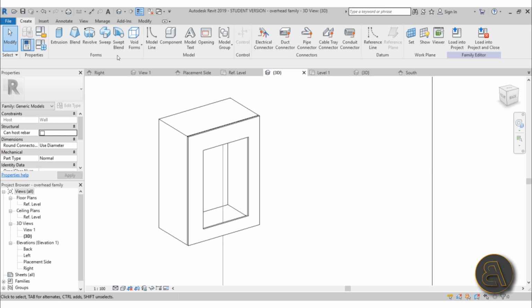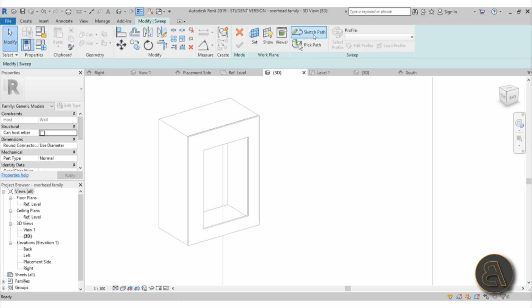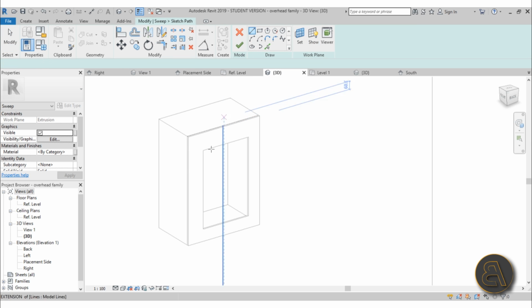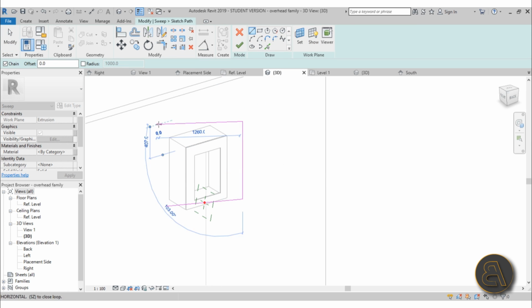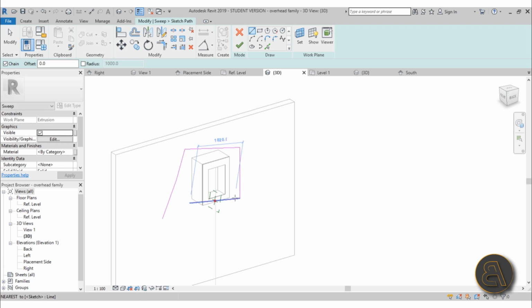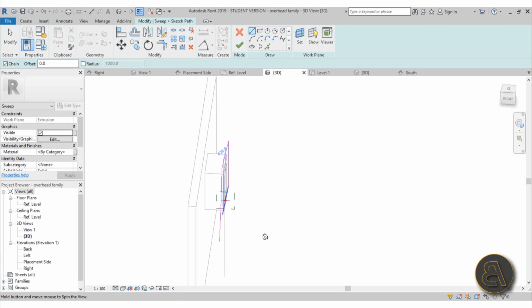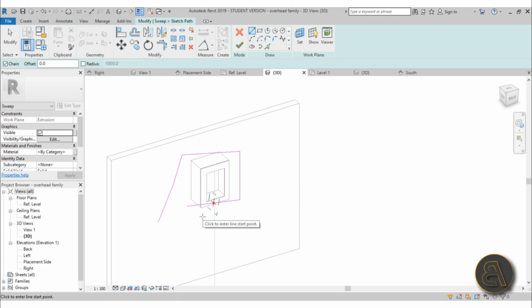So here, if you go to create, you go to sweeps. As you can see, if you go to sketch path, you can basically sketch any path. Now, if I go and orbit around, as you can see, this path is in 2D, but let's say you want to have a 3D path for your sweep. So how do you do that?